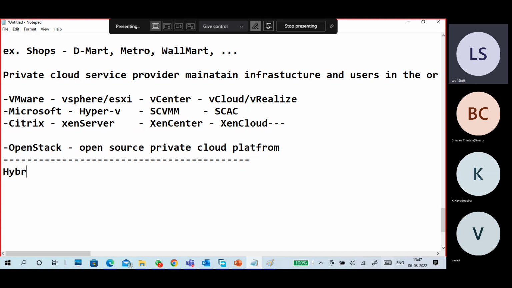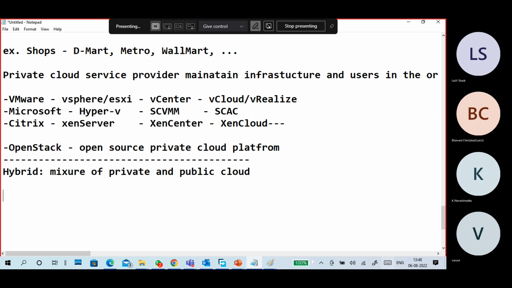Hybrid. It's not a time part, right? Hybrid is a mixture of private and public cloud. So you have a private cloud as well as a public cloud. So it's a mixture of private and public cloud.